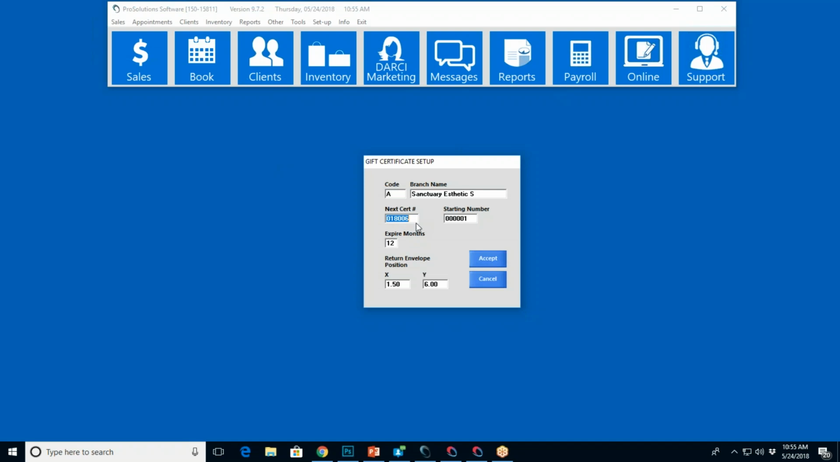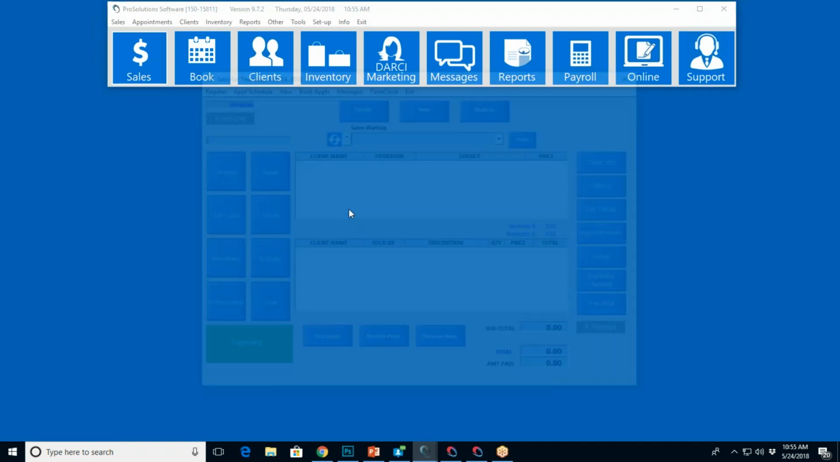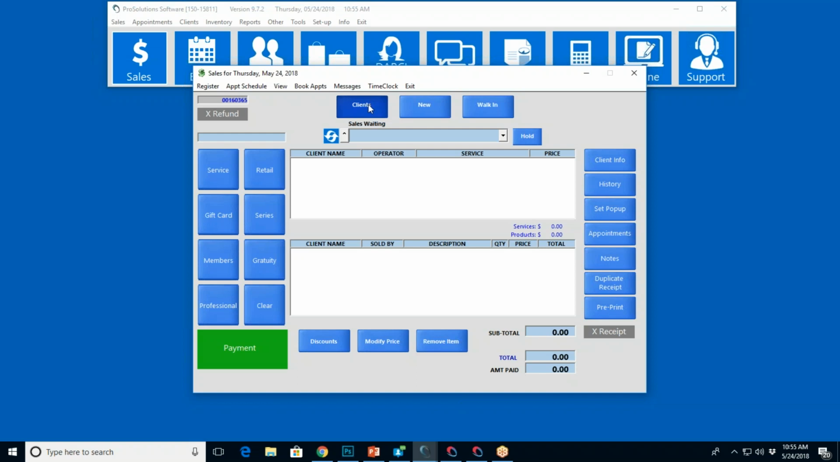That's going to be the next gift certificate number that you sell in-house. Your online sales are going to start at a completely different number that will never impact what you sell in-house. So once you have this set up, we'll accept that. Now we go to sales. So somebody wants to come in.